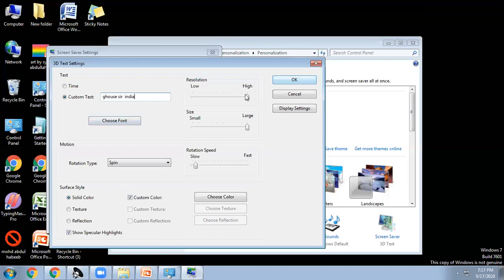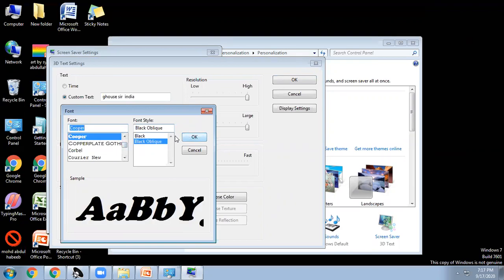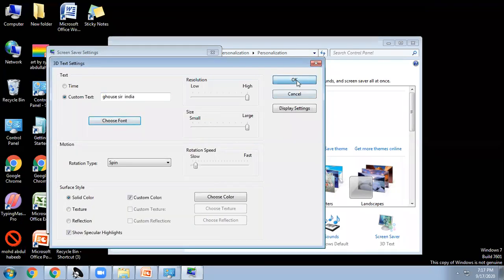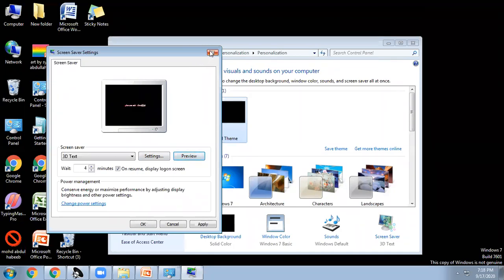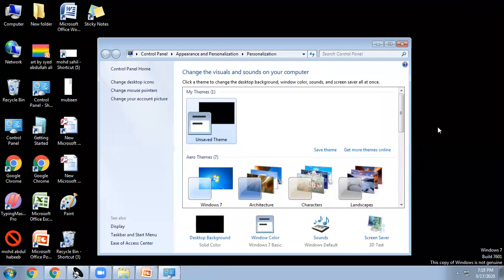It's done. I can use the font as well here. I will take Cooper. Okay, and the preview will show like this: Osir India. So you have to apply and click okay. It will show on the screen. When you go away from the computer, it will spin or do whatever you have chosen.